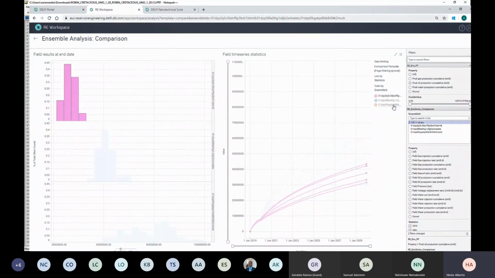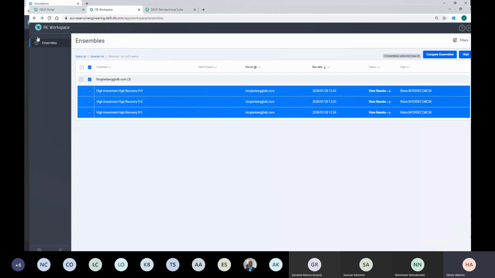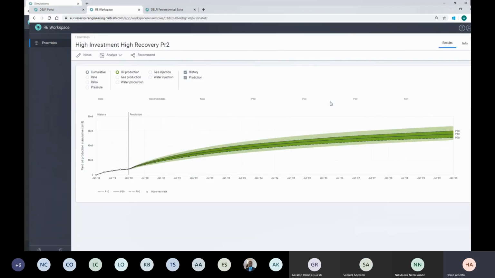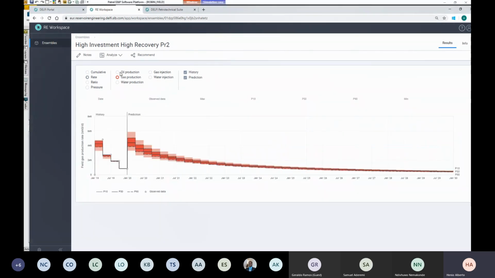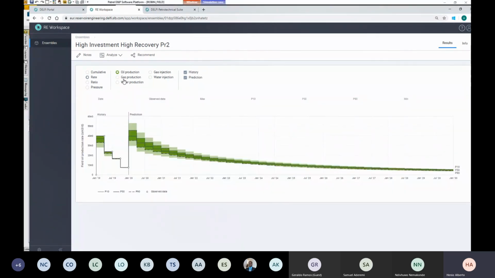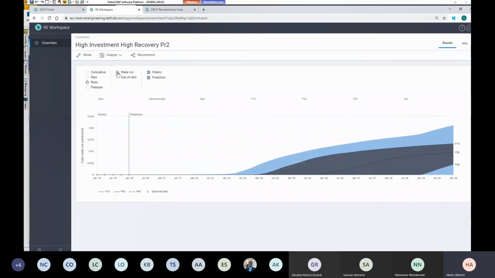So from here, as an example, I'm seeing the distribution of all the three different uncertainty scenarios I have created. I can see how it is impacting in terms of the production rates, cumulatives, and so on. Beyond that, I can go to a specific assemble or uncertainty case and visualize oil, gas rate, for example. I can visualize the ratios and also the water cut.